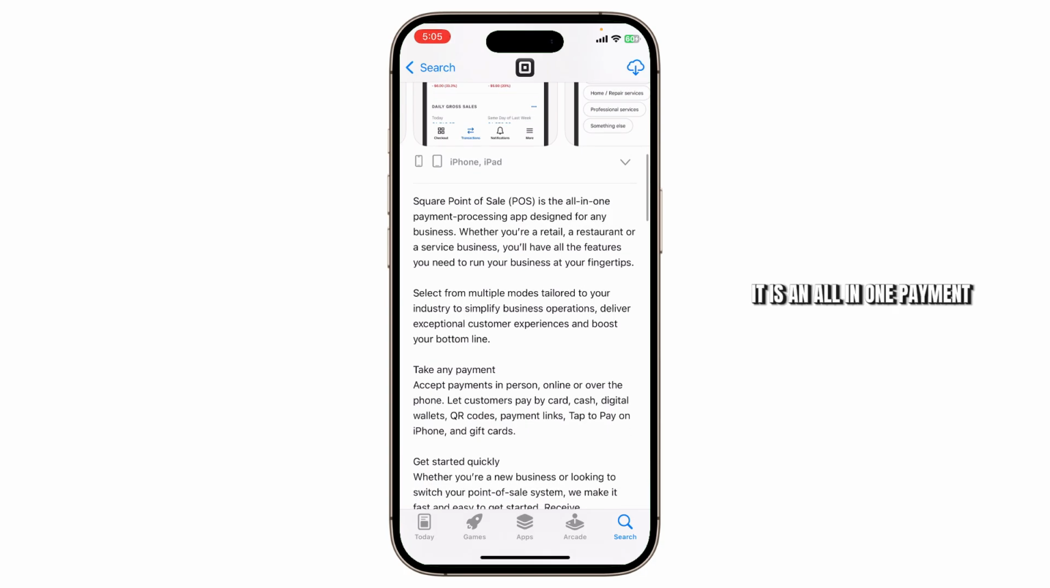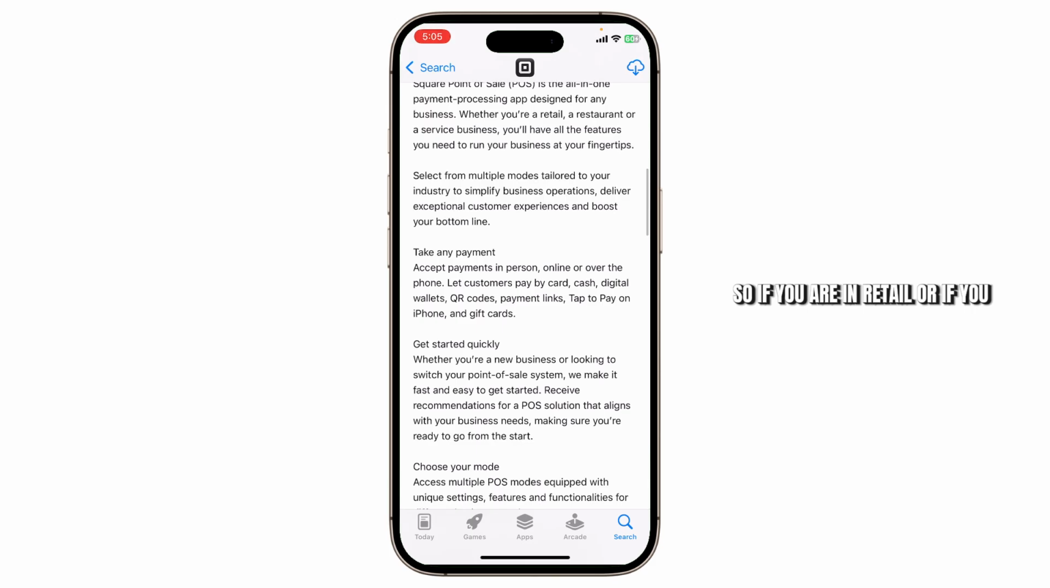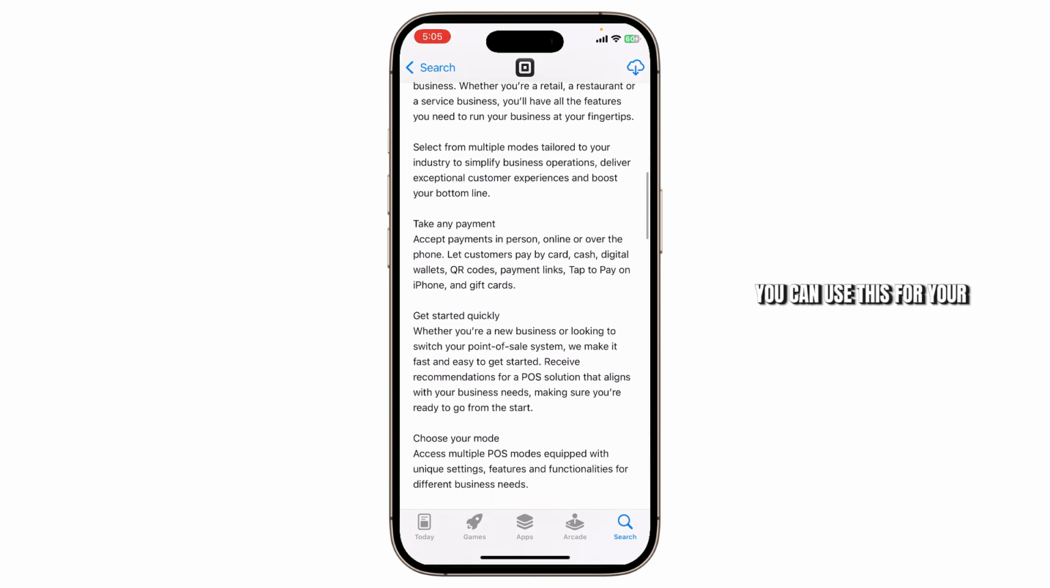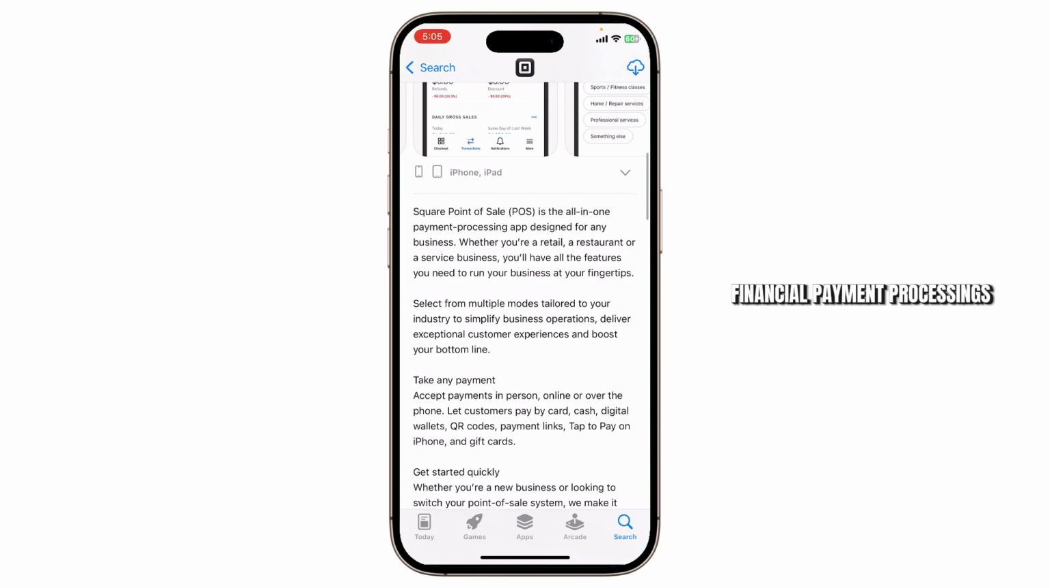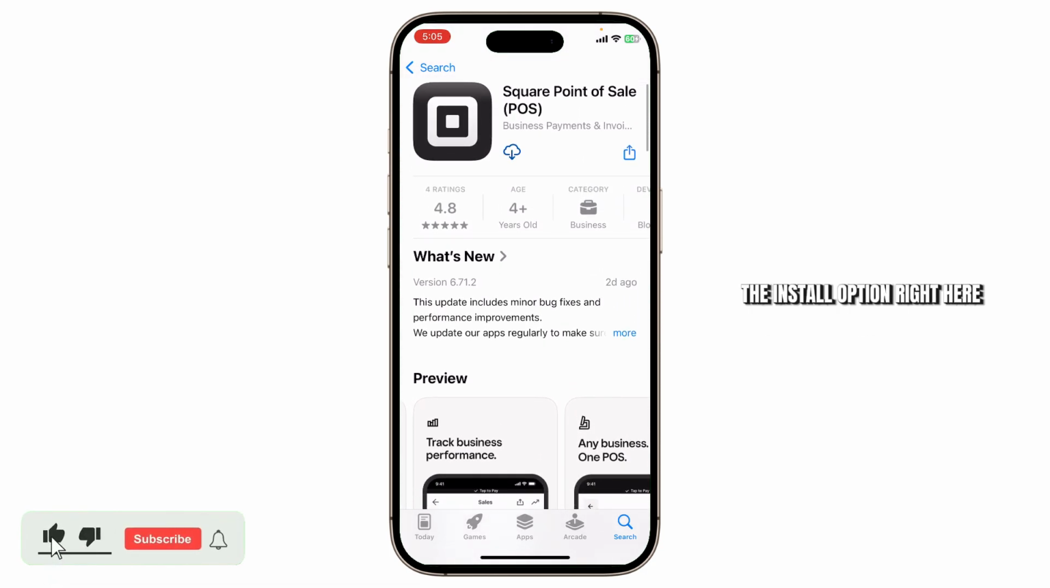It is an all-in-one payment processing app designed for businesses. So if you are in retail or if you are in a wholesale business, you can use this for your financial payment processings. So to download this, tap on the install option right here.